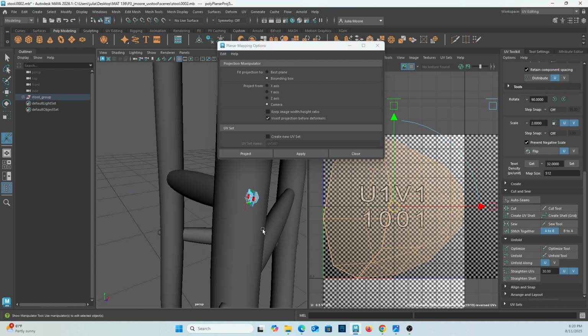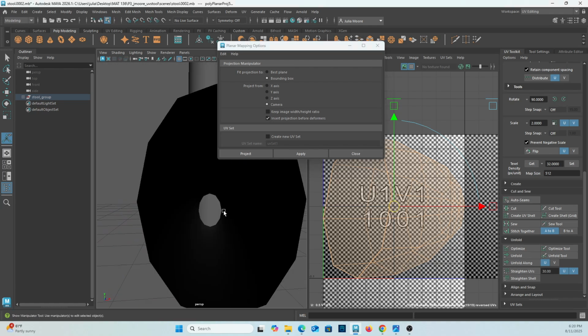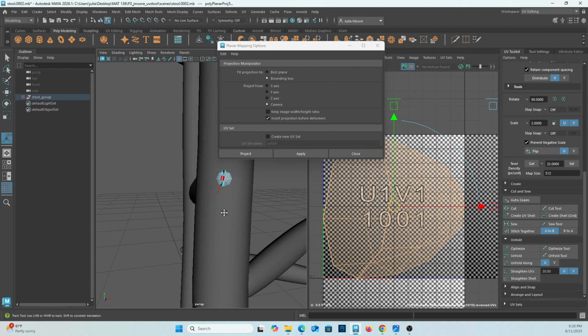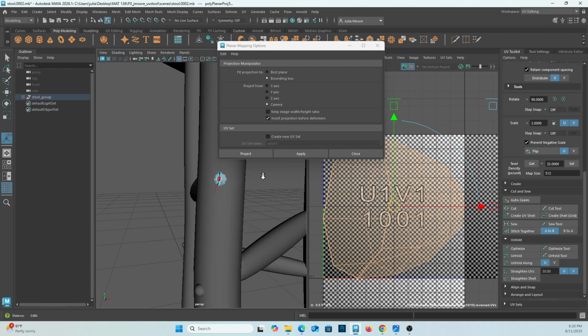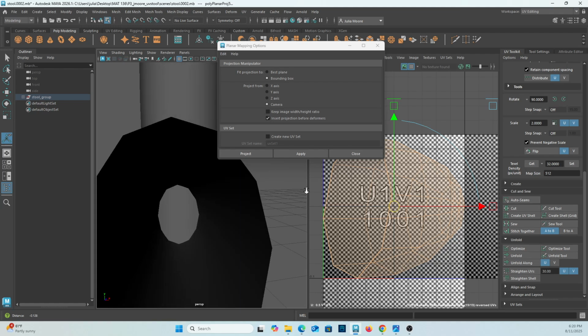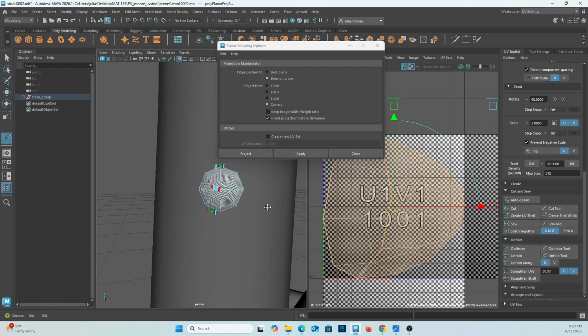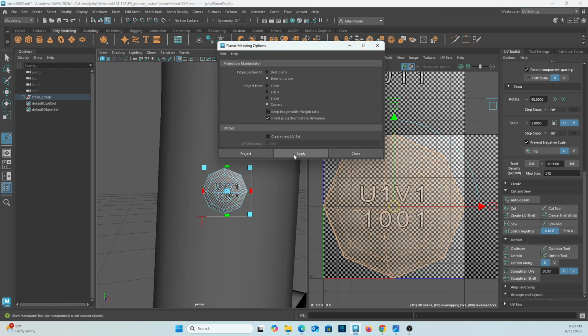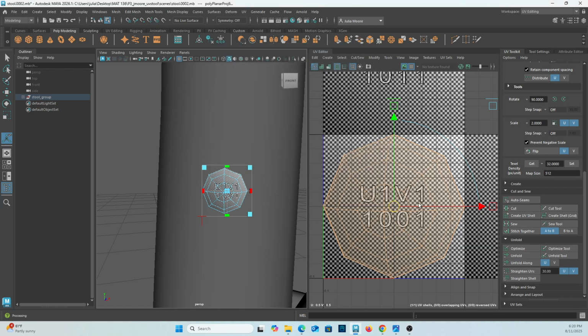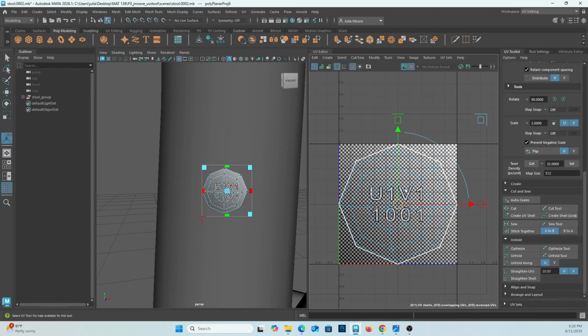So in this case, let's look at it straight on, dolly in a bit, to get as clean of a projection as we can, like so. Apply. Okay, so we did it from the camera. Make sure that that's the one toggled on. So now we're here. Let's do UVs.